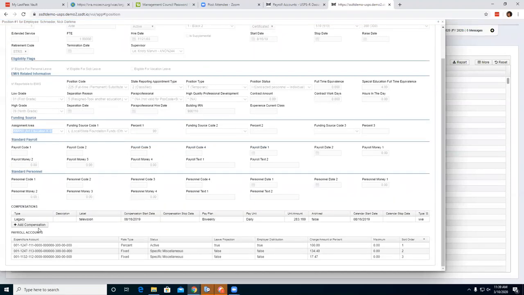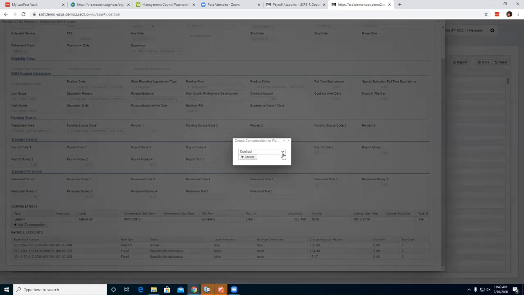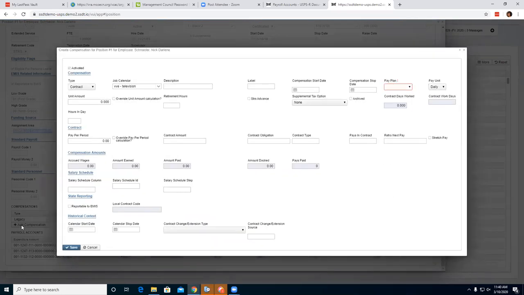And from here, you can actually add a compensation. So once you create it, you can create your compensation right from here. You just have to make sure you save the position first and then go down here and add compensation. And then from here, you can just go ahead and create it. So you have two options. You can create the position and then go over to core compensation and add it that way, or you can create the position, save it, and then come down to the bottom left and add the compensation from here. So it just takes out an extra step in there.